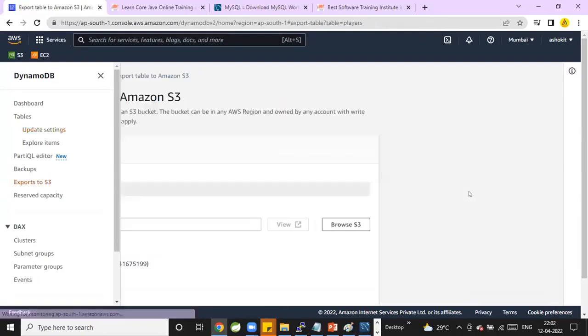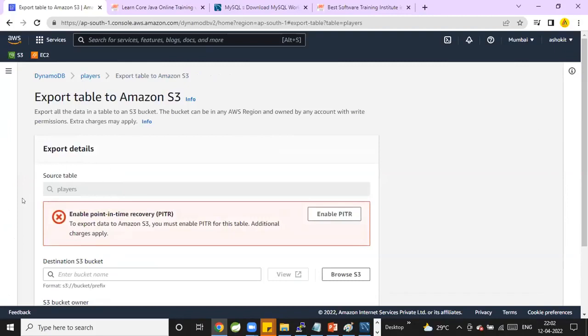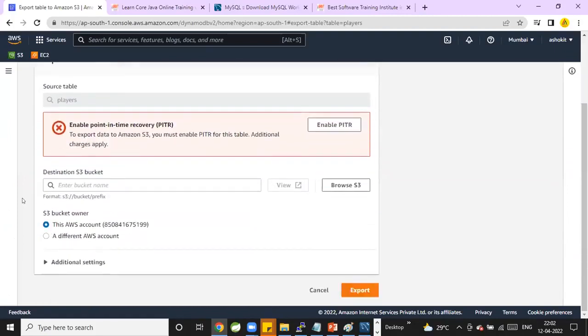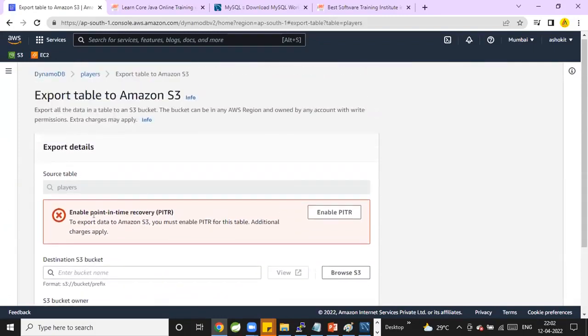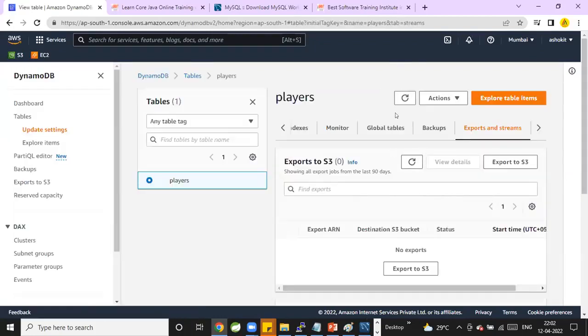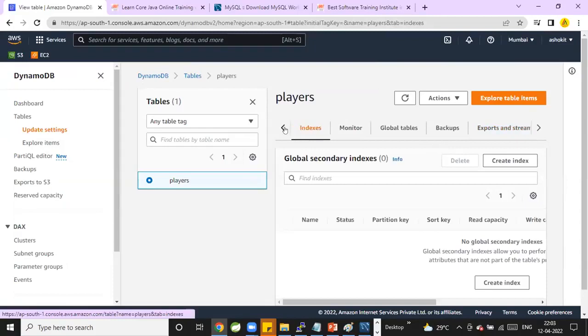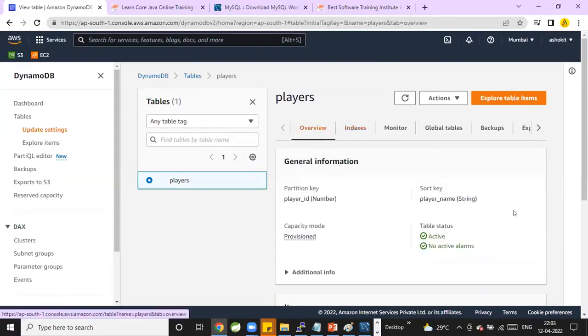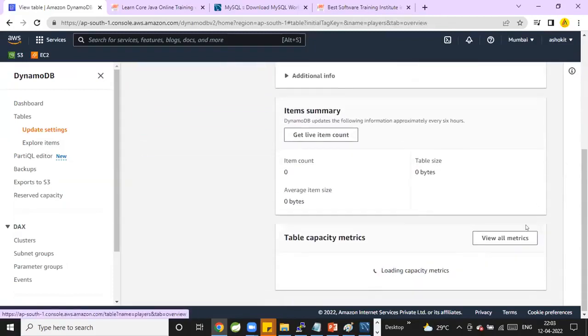What is the meaning of export to S3? Storing in the S3 bucket. If I want to store the data into an S3 bucket, what is required? Point in time recovery should be enabled. There are several options available. That point in time recovery option we have to enable. Then you can export the data to the S3 bucket.